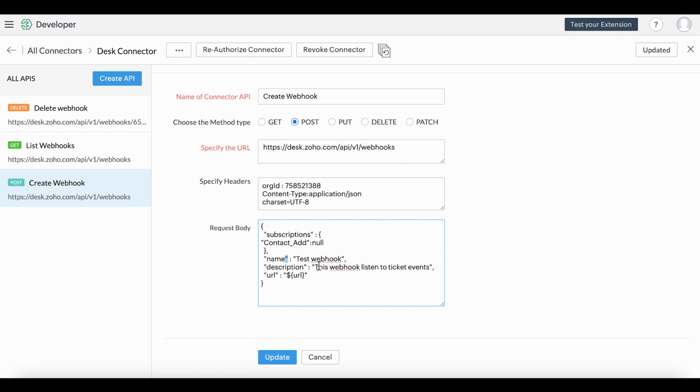All the other values are static. The event is configured, and the name and the description are given. The URL alone we've configured as a dynamic parameter. I'll next show you how we can get this callback URL and handle it dynamically. So here we've just configured the API to create a webhook in this connector.